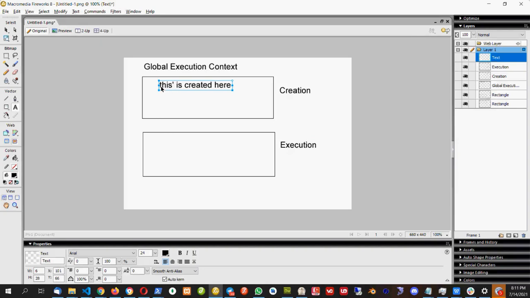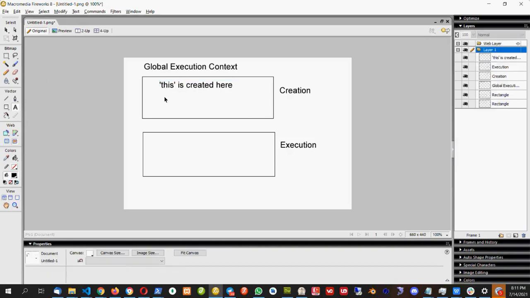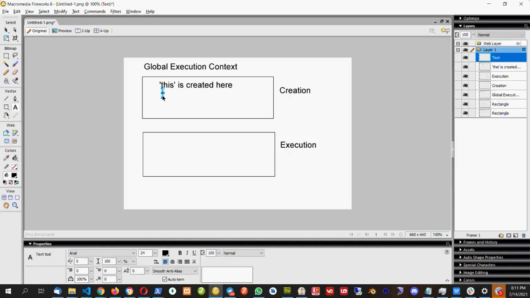And what is this variable? This variable is nothing but the global object. This is also called the global object. Now what is an object? I will explain again for those who don't know. I will explain that in a bit. So this is nothing but the global object.